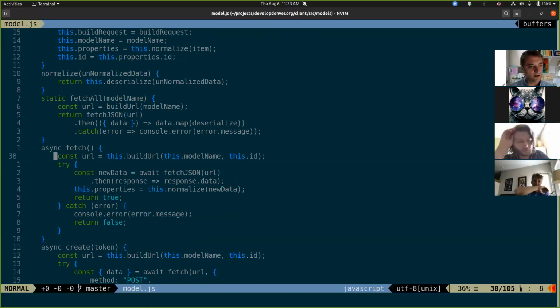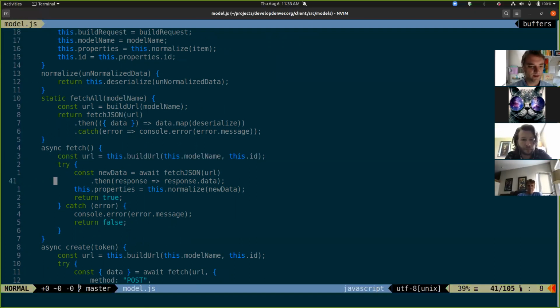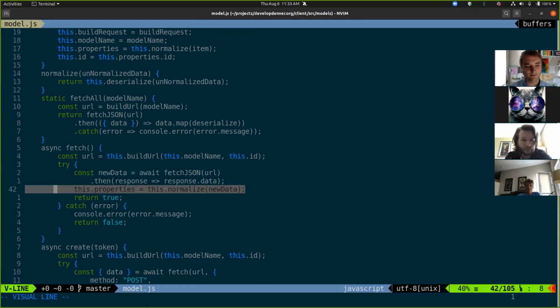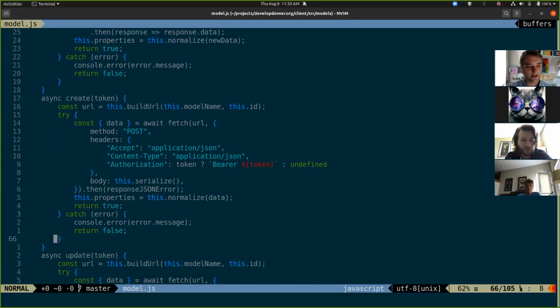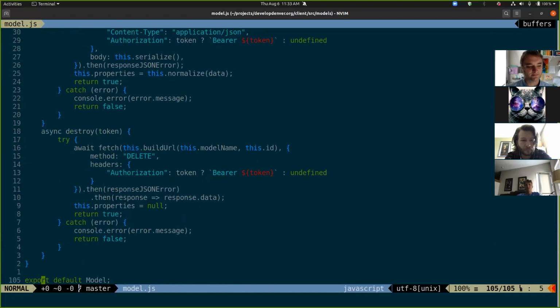And so if you're trying to fetch something that extends this model, you should try to build a URL out of the model name and then try to fetch it and then serialize the data that you get back. Same thing with creating something, updating something.